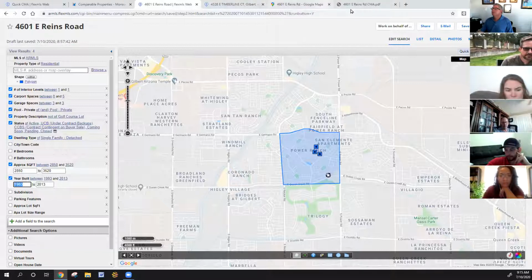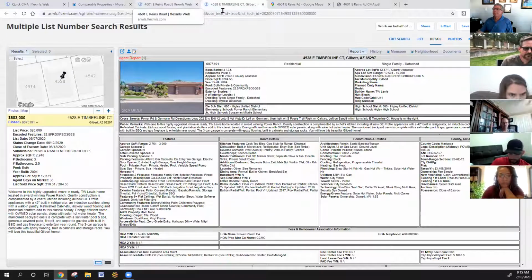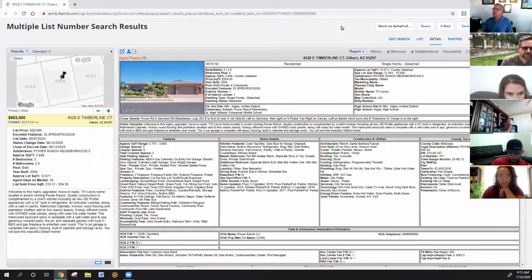I'm gonna also, what's up here? That's not it. Or that shouldn't even be there. I don't know why I'm not.